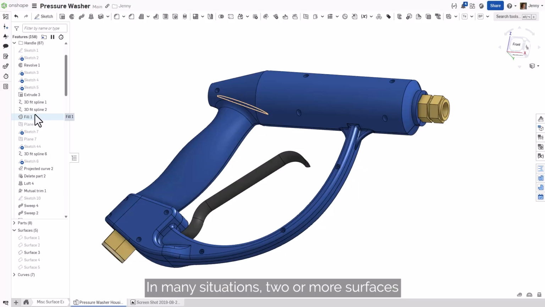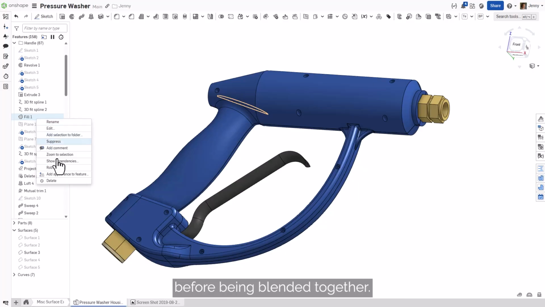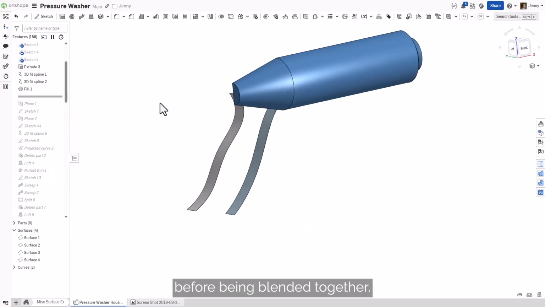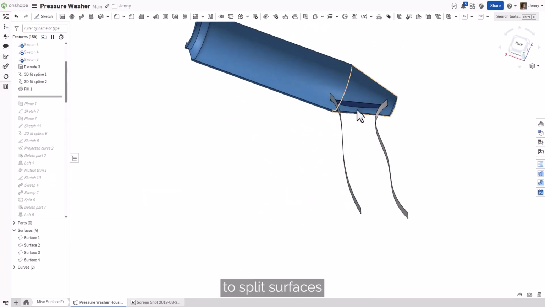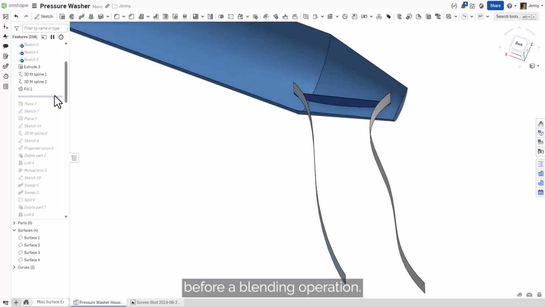In many situations, two or more surfaces need to be split before being blended together. Let's take a look at how to use the sweep feature to split surfaces before a blending operation.